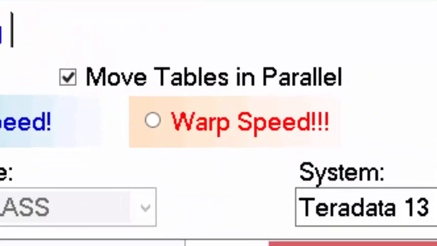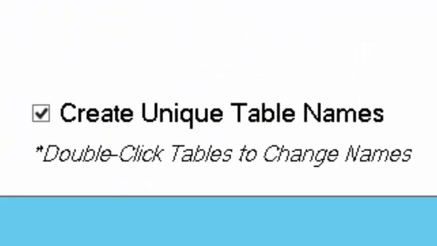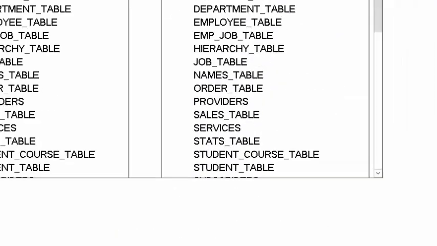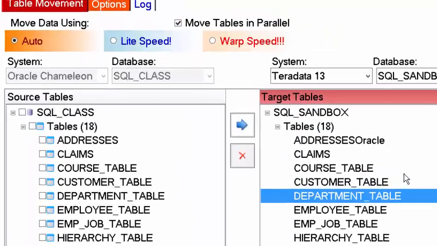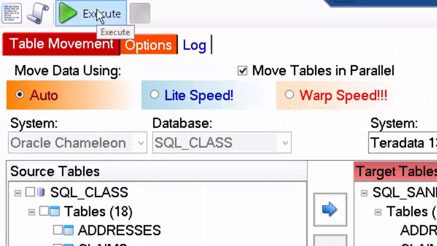Now, we can select Move Tables in Parallel up here to move all the tables simultaneously. This is only recommended when the tables are reasonably small. We can also select Create Unique Table Name located here at the bottom of the window. Or we can change the name of the table by simply double-clicking the table in the window and changing them manually. Once we're done here, let's hit Execute.